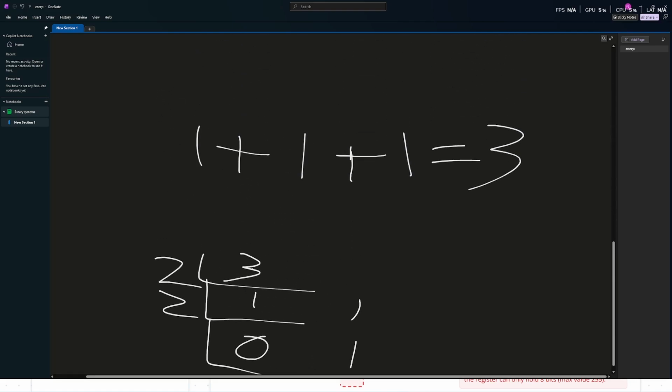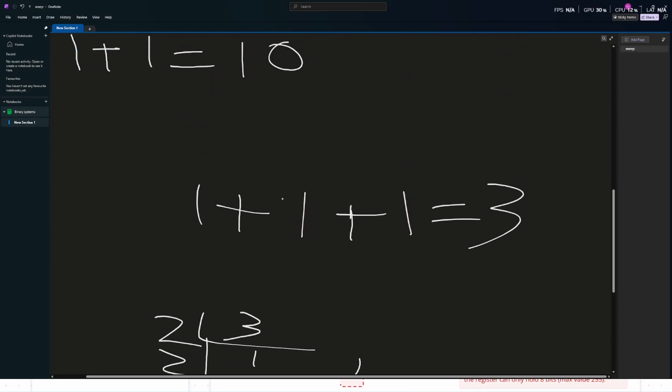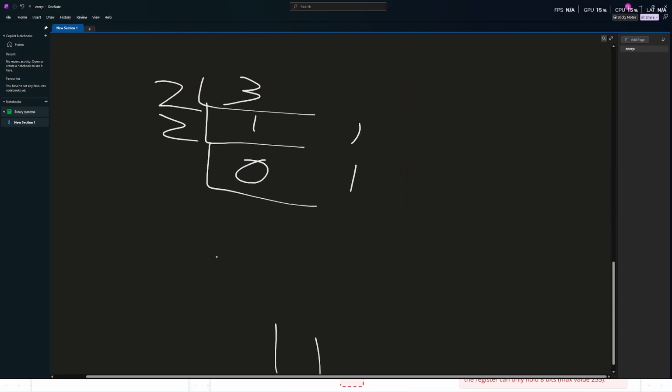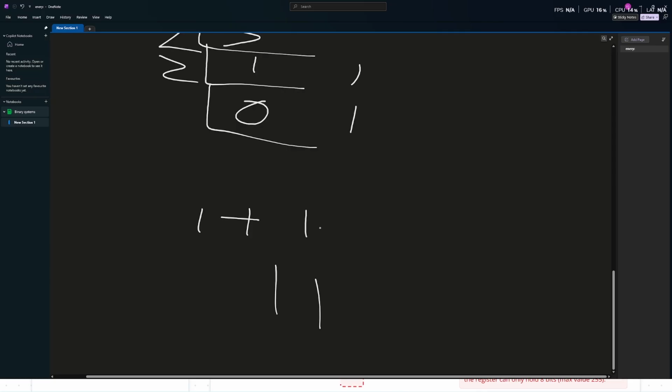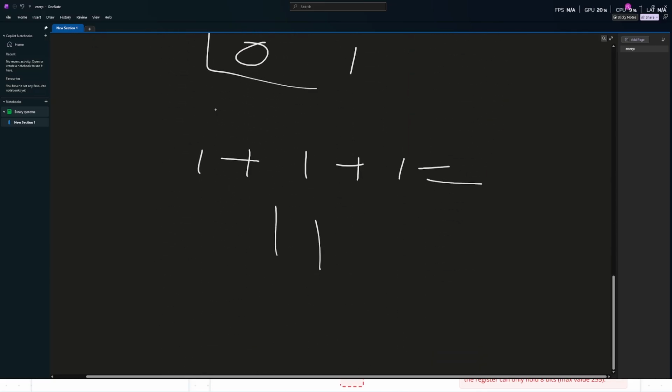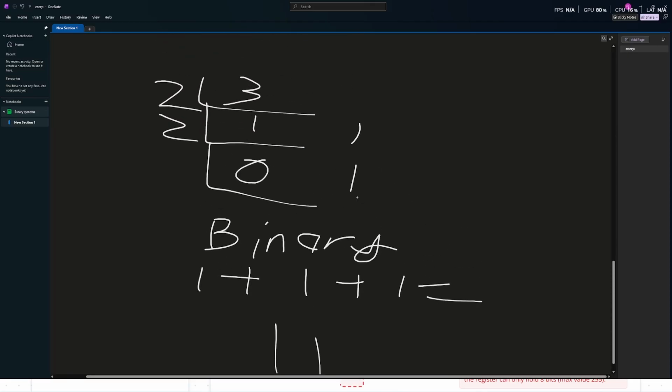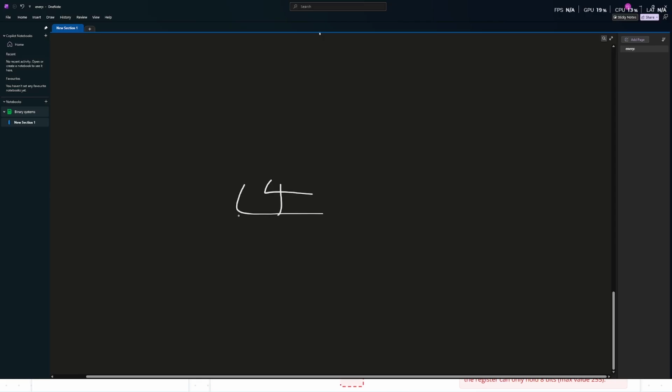So 3 in binary would mean 11. So 1 plus 1 plus 1 is 3, which is 11 in binary. And then if you wanted to represent 4, it would be 100, I'm pretty sure. Let me just verify that for you guys.